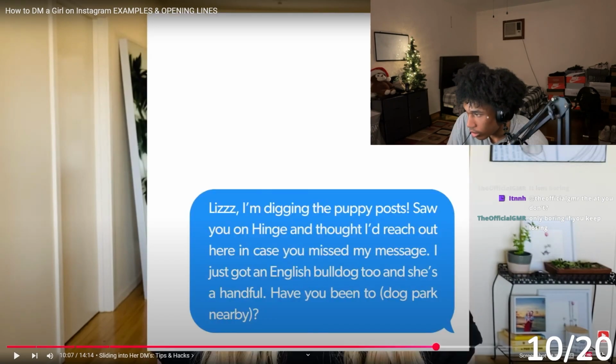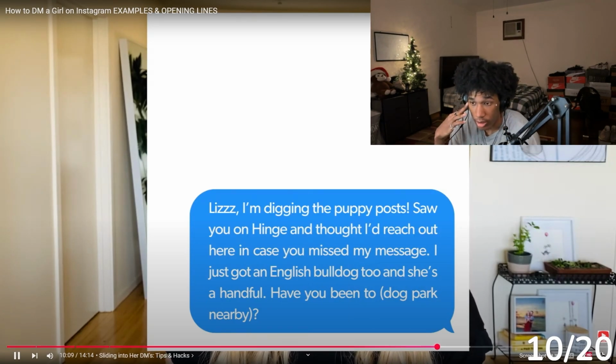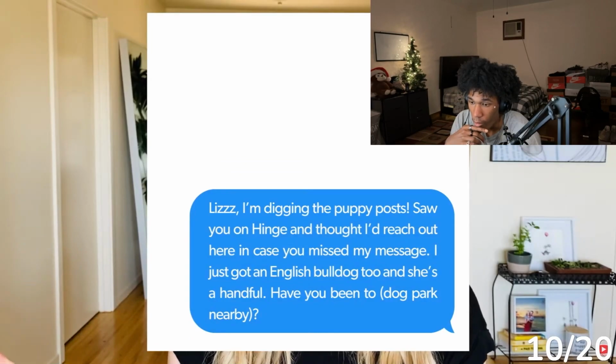This is also amazing. But he's kind of a tryhard. He's kind of a tryhard. He brought puppies into it because he knows that everyone loves puppies. And he already messaged her on Hinge.